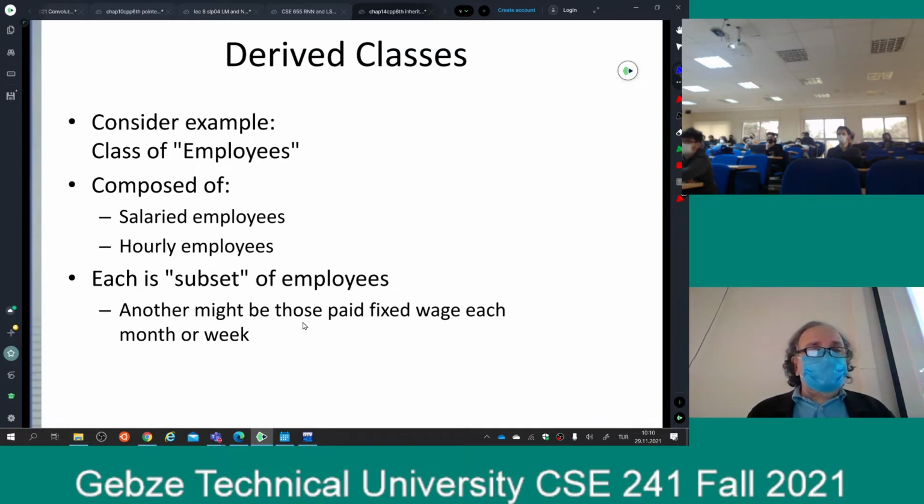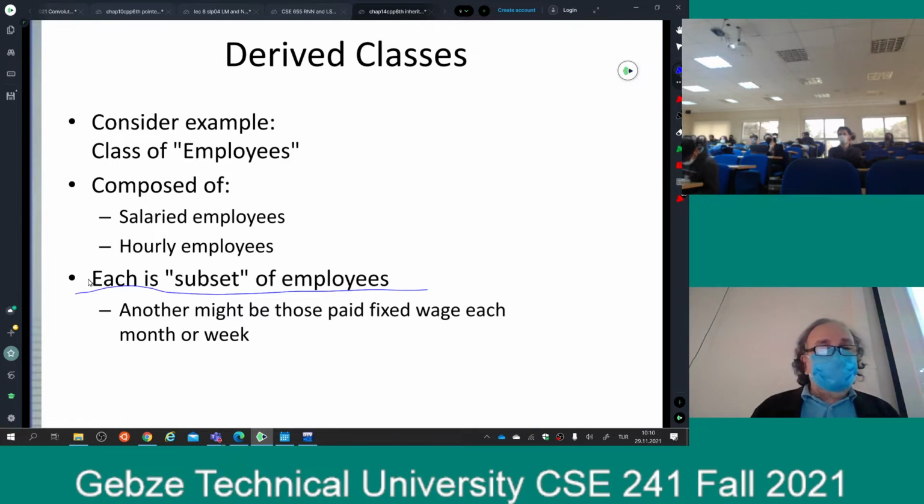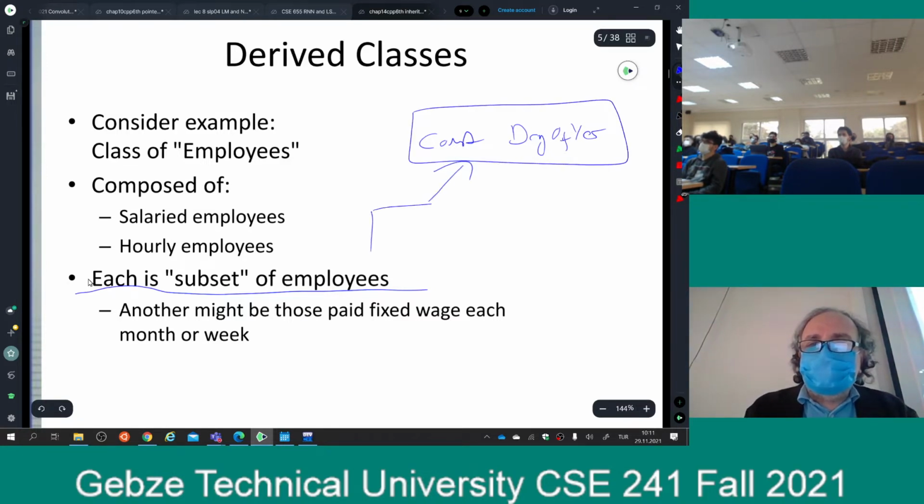Okay, derived classes. We talked about this, right? Each is a subset of employee. Whatever derived class you introduce to the employee, it will be a subset of employee. Employee is the generic one. So we may think of this like a constant day of year. Well, it is not like that, but you may think of it like this. And this is just day of year.